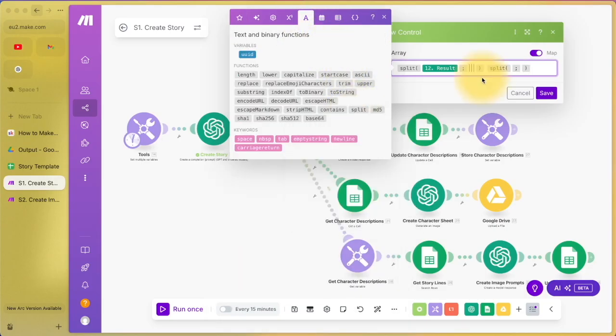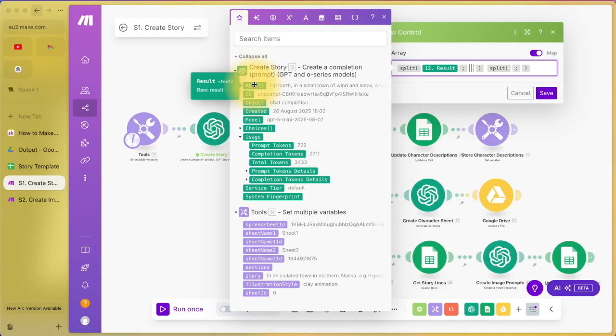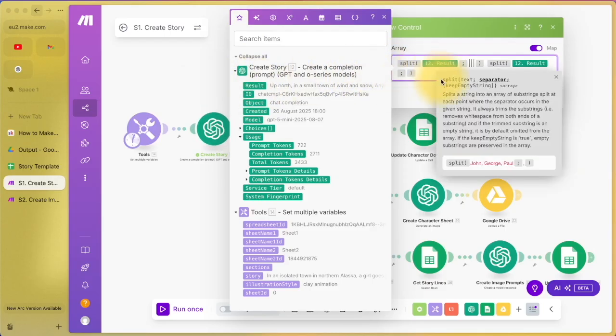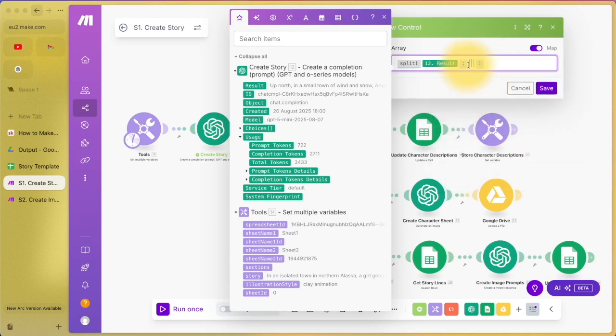Click split, and it will put this box here. In the first part, you want to put result, which is what OpenAI has just given you. And in the second part, we're going to put those 3 funny lines that we've been doing, which you can see that I've done already up here.